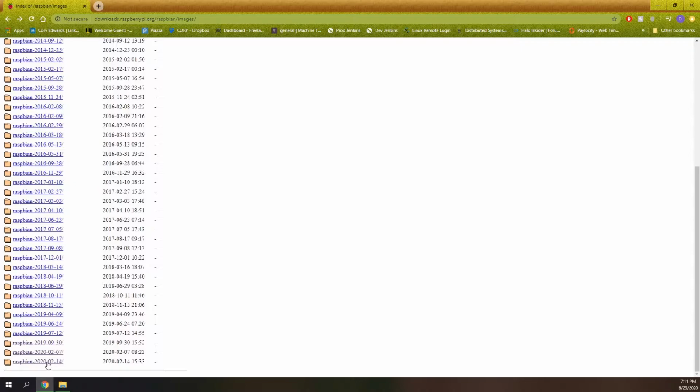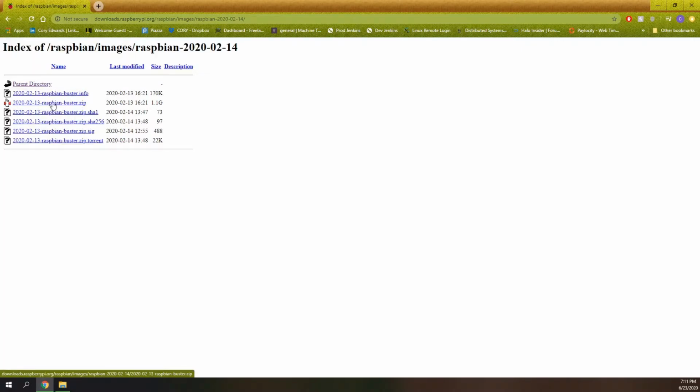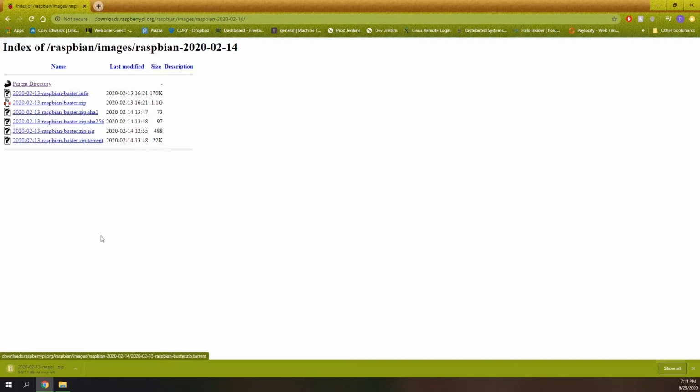So on that page, you're going to see a lot of Raspbian and then dates. In the case of when I'm looking at this, the last one, which is Raspbian 2020-02-14, is the last Buster version available right now. Now you want to go and click on that and you'll see a bunch of options. You want to get the one that says Buster zip. It's a zip file, and download that.